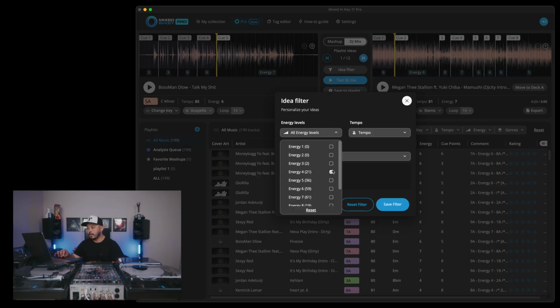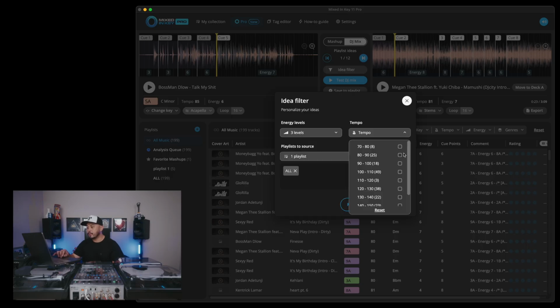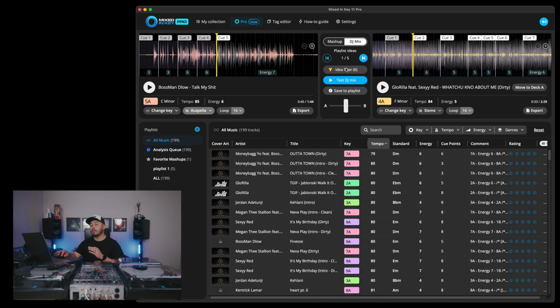So let's go ahead and select energy level 4 through 6, and then tempo, let's go from 80 all the way to 110. And then I can save this filter, and now it'll go through my library, and then even in DJ mix mode or even in mashup mode, I can test out different ideas based on this filter. So if you have a really large library in your Mixed in Key, this can help sort it down and get you to exactly what you're looking for as far as a new transition idea or a new mashup idea a lot faster.